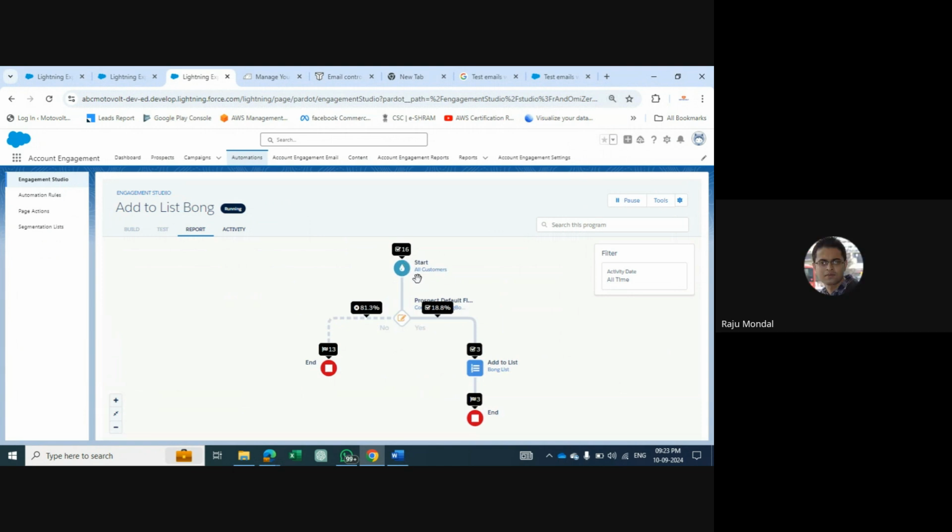So this is all the customers I have taken, and then I have set the rule: if the company name is Bong Bong, it will be added to the list we created last time. I have created it as a dynamic list also. So this will be added to the list. 16 is coming, and out of that 18.8%, that means 3, are added to this Bong Bong list, and 81%, that means 13, are coming to end because they are not following the rule.